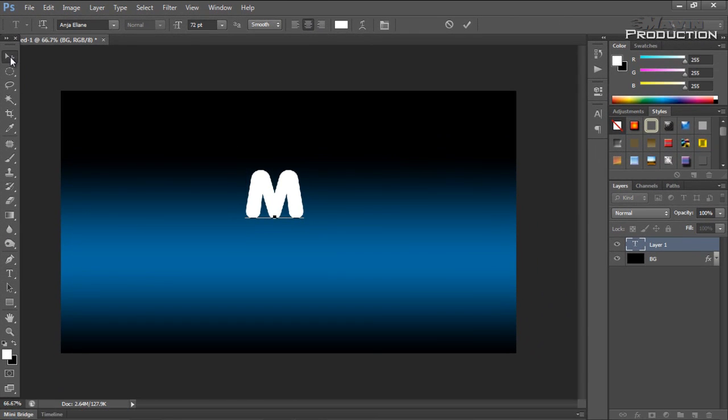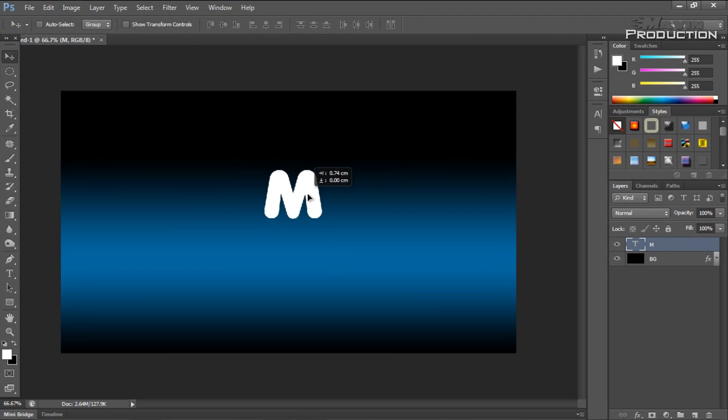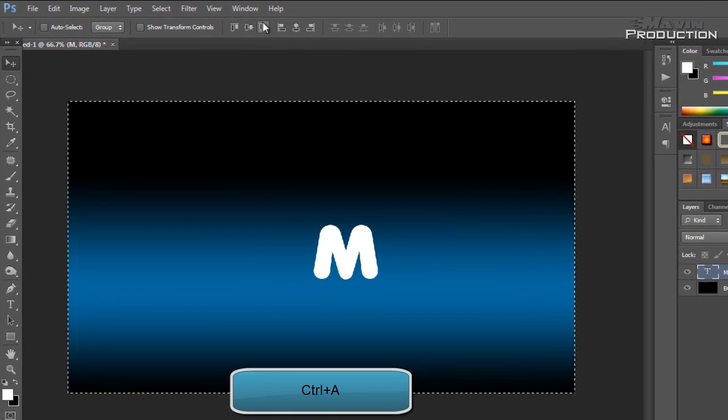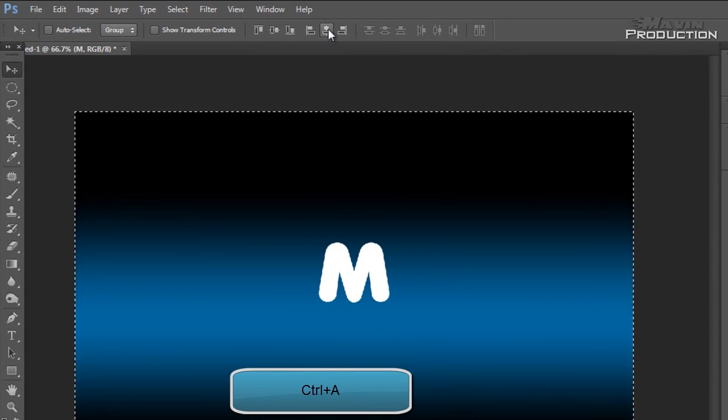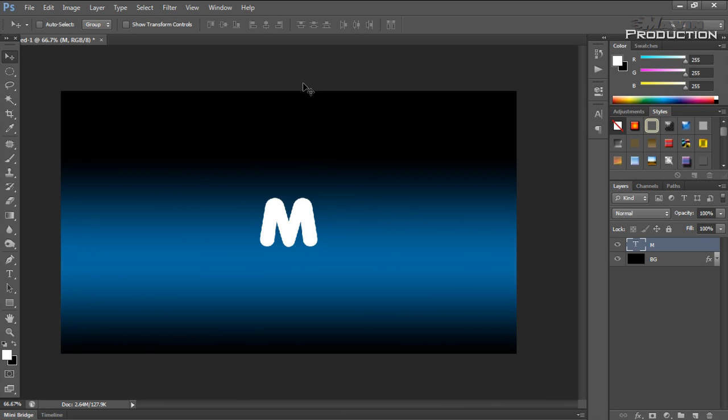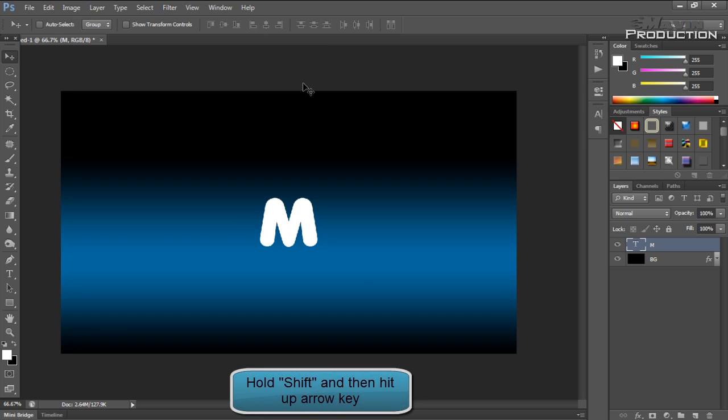Hit the move tool, select this layer, and hit Control A on your keyboard. Hit the second align button, because it will keep the letter in the middle of the canvas. Then Control T, deselect the selection, hold the Shift key and push the up arrow key twice.